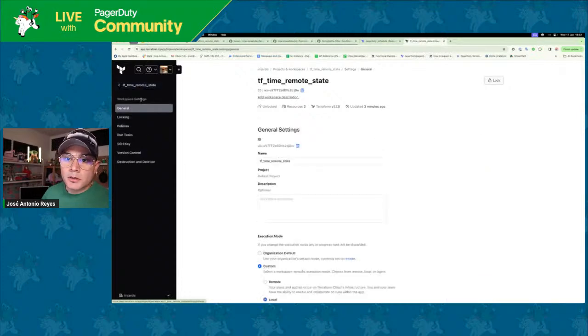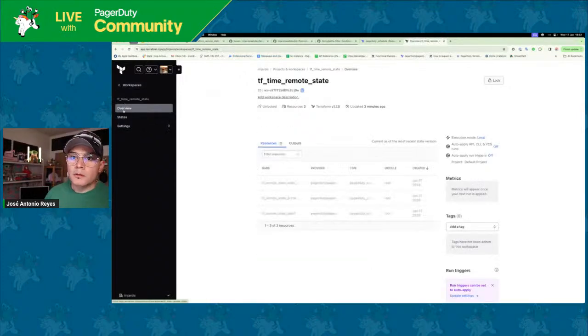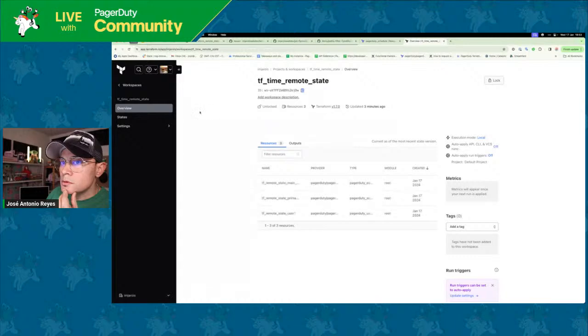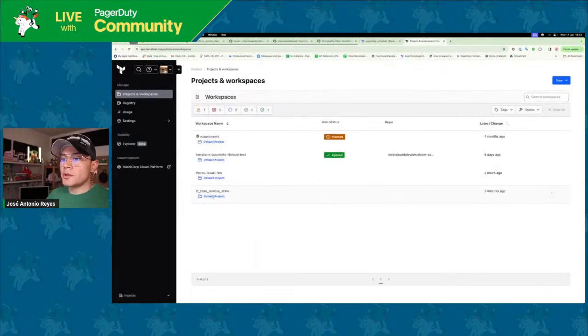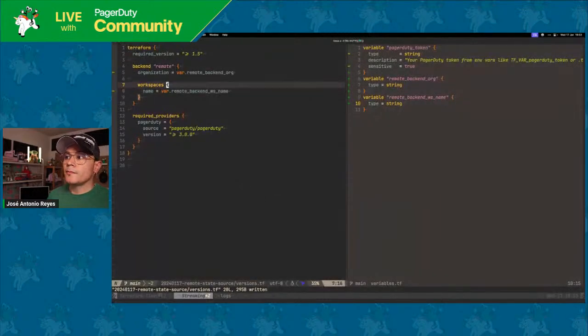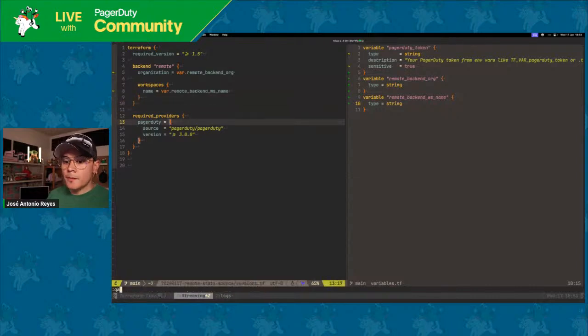So settings and state. Oh no, I don't know. I don't need to do that because I'm running this locally. Sorry, I don't need to create those variables there. Okay, we're ready to go.